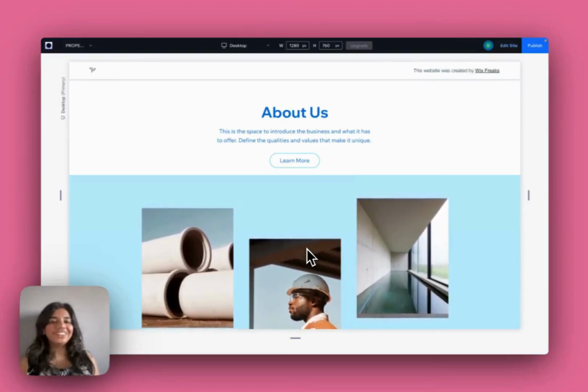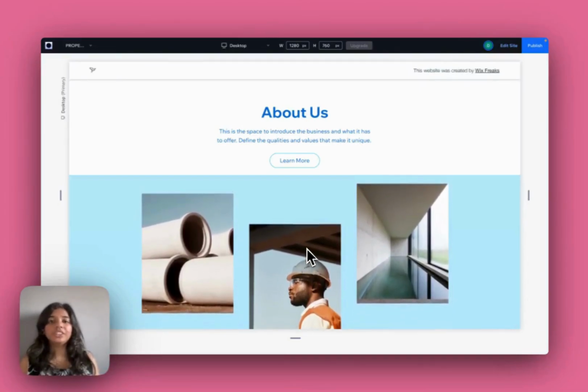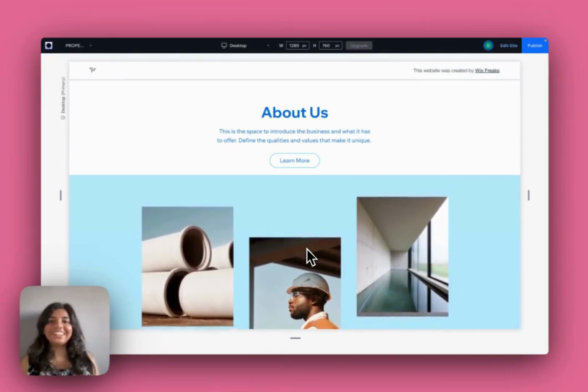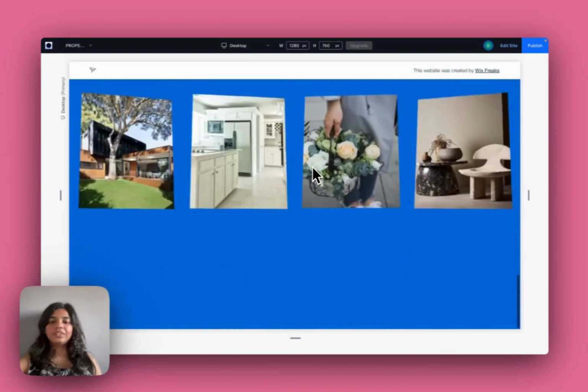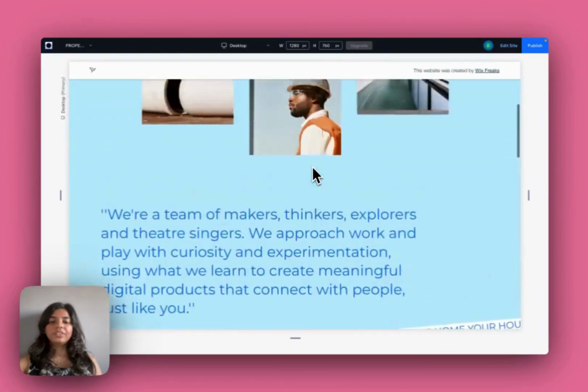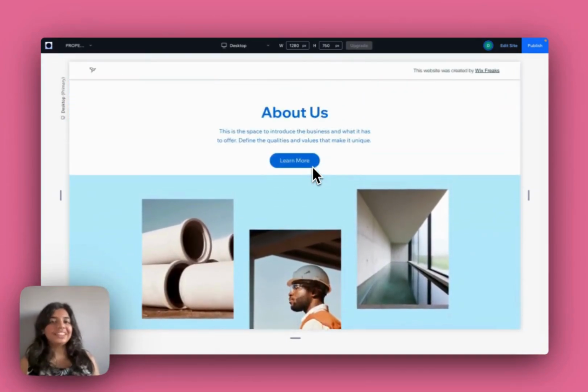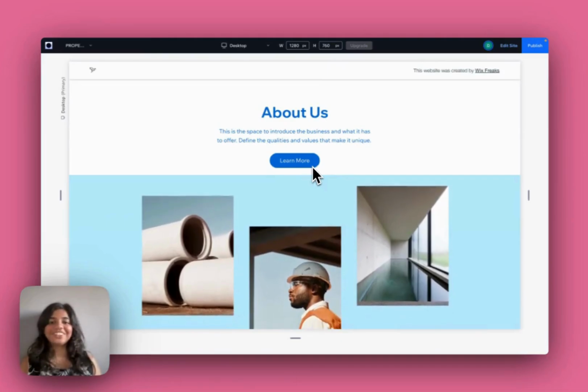Hey guys, today we're gonna learn how to change background color on Wix Studio while scrolling. So now let's see the example. See, now let's start creating from scratch.